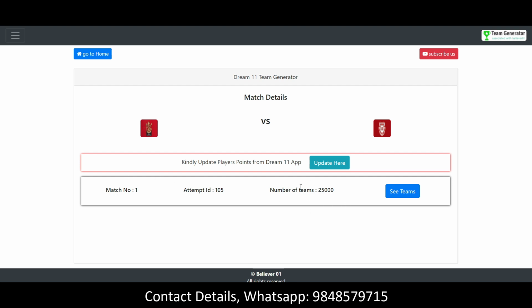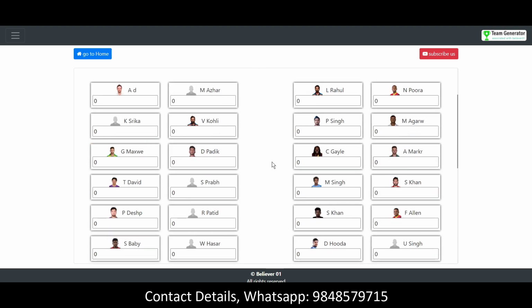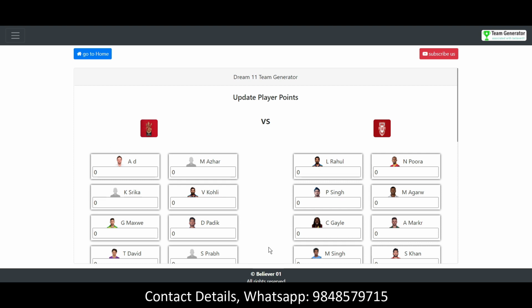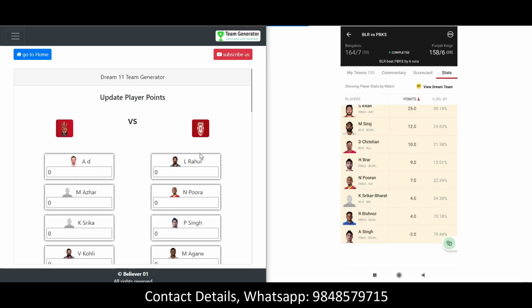So we need to check the results. We need to update the player points, so we need to click on update here. I have already taken the player points from Dream11, so let me quickly enter those player points here.